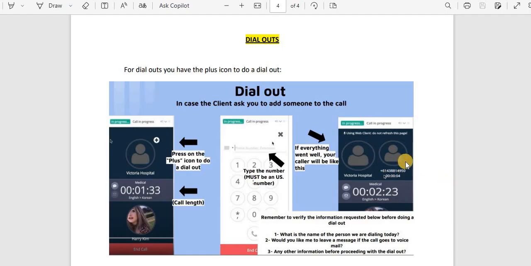What's the name of the person? Or may I have the name of the person we will be speaking to? And the name is, for example, James. The client tells you. The second question, as an interpreter, you have to ask: may I have the phone number to dial out? You have to write down the number with yourself and then you can put it here.